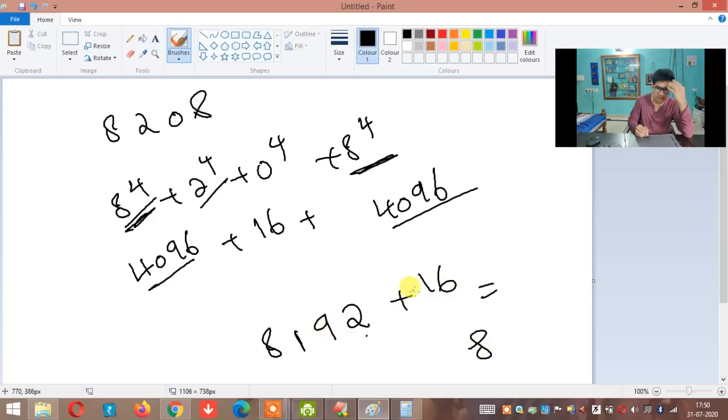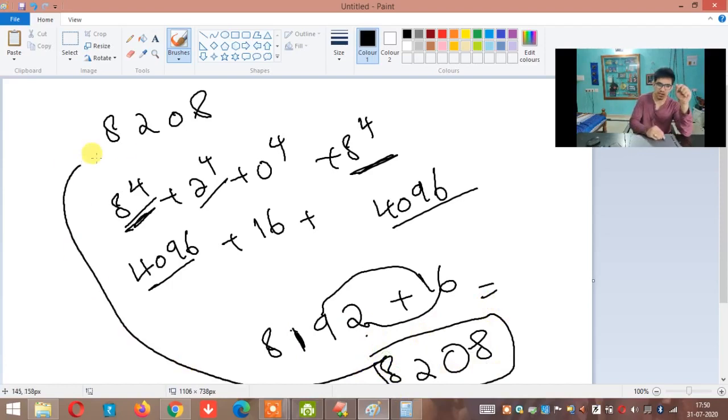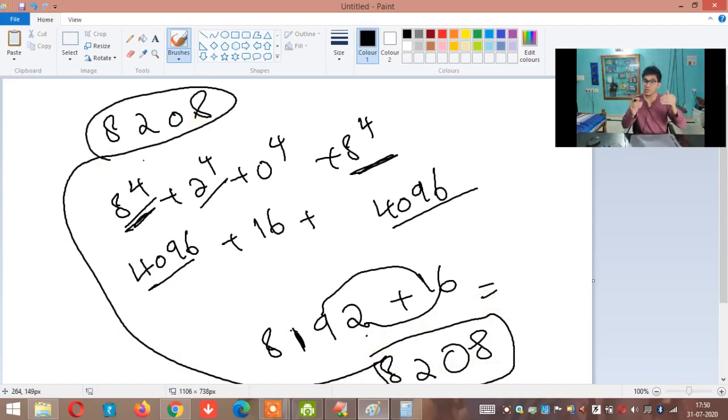6 plus 2 is 8. 1 plus 9 is 10, 1 carry. That 1 adds here, so it becomes 2, and we get 8208. We got the same answer, right? Yes, we got the same answer. So I hope you understood, this is an Armstrong number.